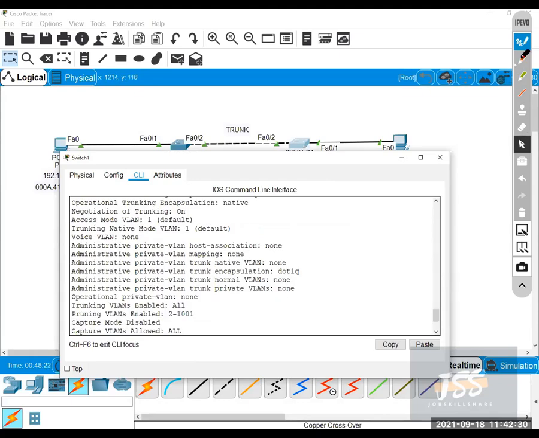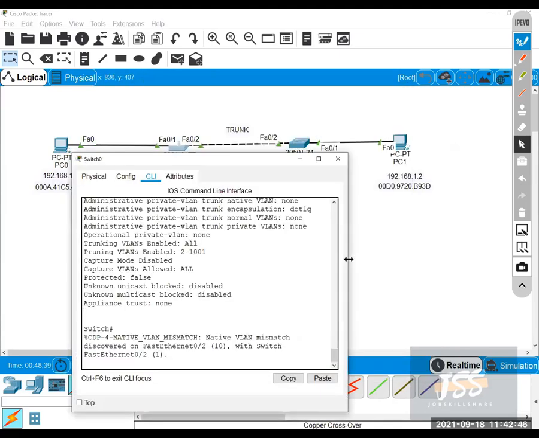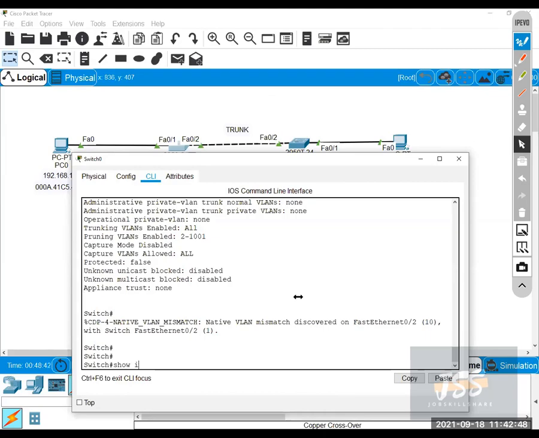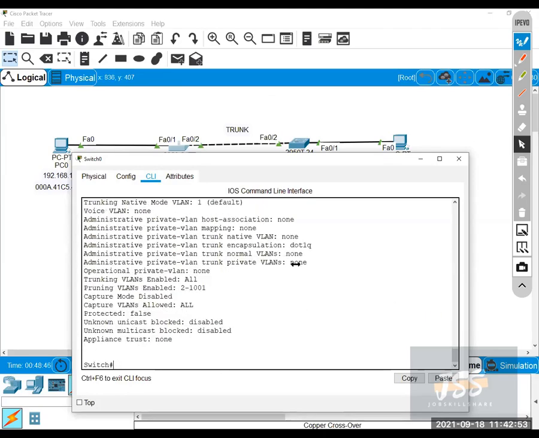You can verify from me, like trunking native mode VLAN is 1. Okay, it means this is the same. Yes. And if I come here and show interface switch port, it says the native VLAN is 1. Okay, so we haven't configured this one, but it is giving me error.